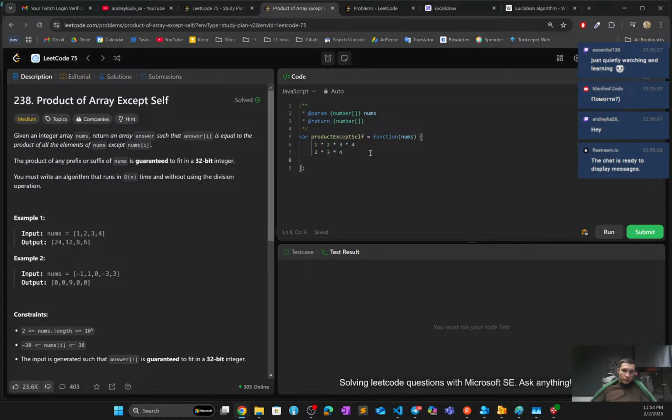For 2 it will be the product without 2. For 3 it will be the product without 3, like this. And for 4 it will be the product without 4. So this is for index 0, this is for the first index, this is for the second index, this is for the third index. How can I do it without division?